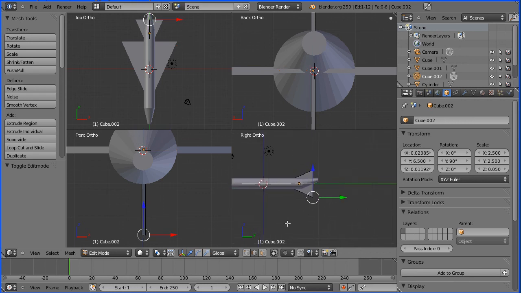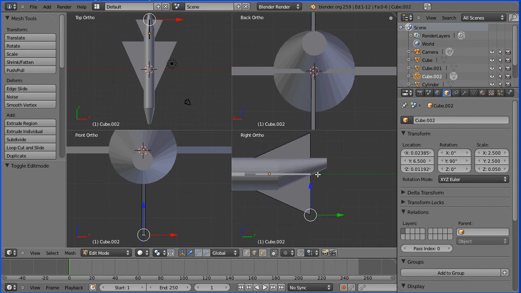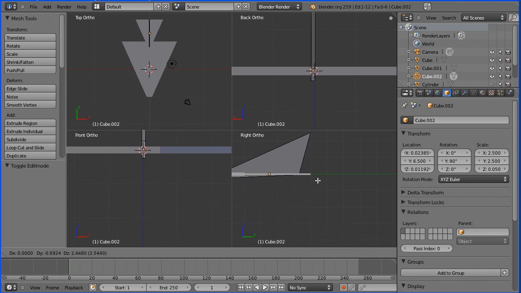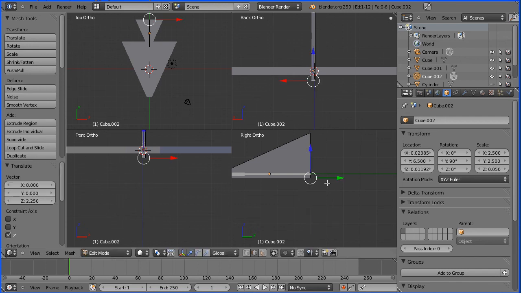I'm going to go to edge select mode and select the bottom edge. I'm going to pan and zoom in the right view, and I'm going to hide the cylinder, and if I press G to grab, you can shape the new tailpiece. I'm going to press Z for the Z direction, and I'm going to move up until the base is square.